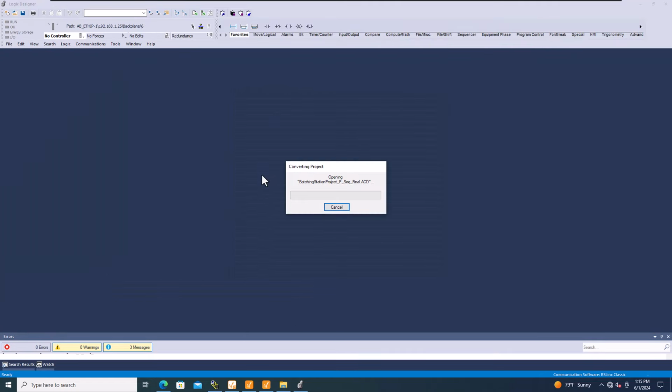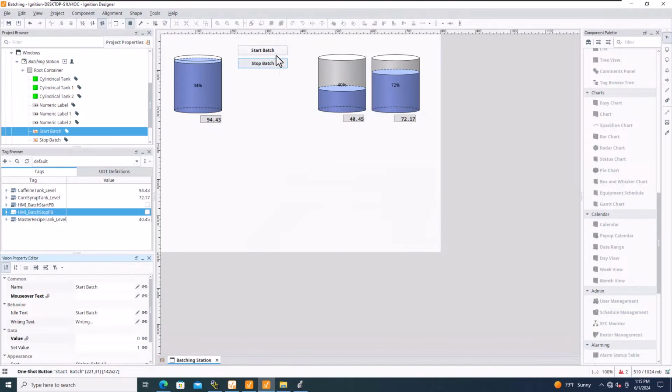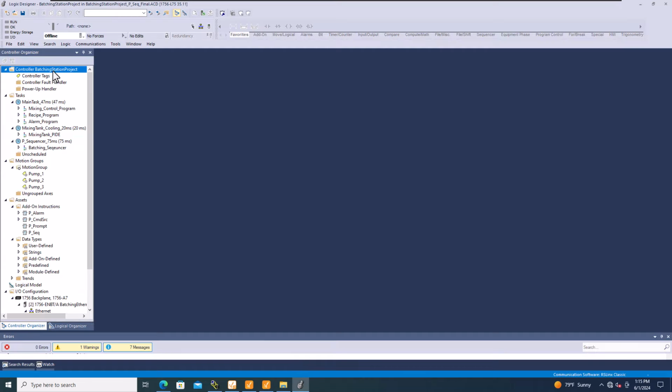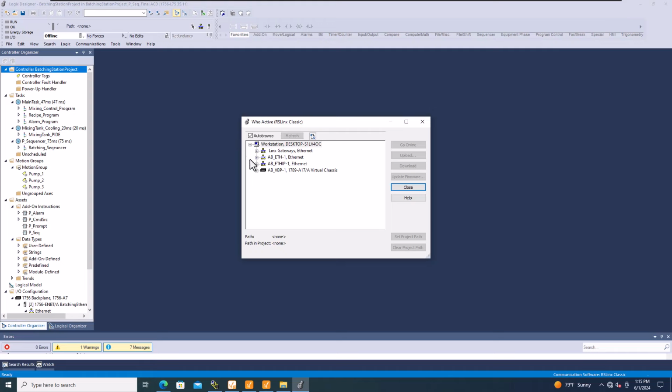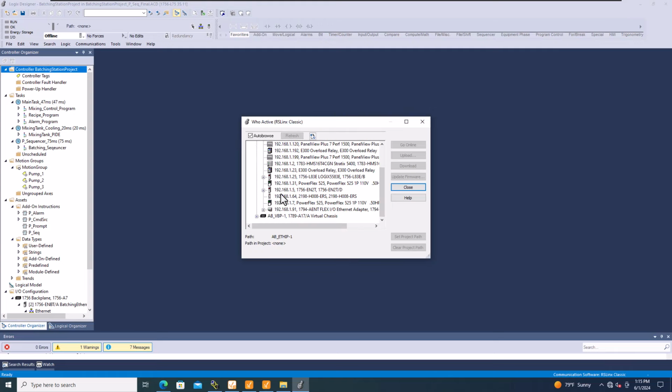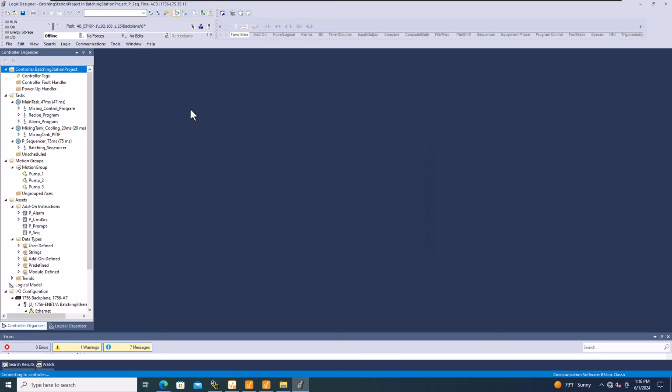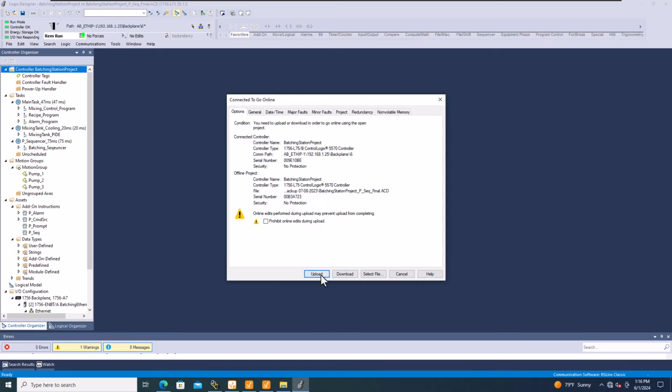So it's building the file right now, and then hopefully we can get to the point where we can see what's going on here. So we'll hit stop batch. It's writing that tag, and see exactly where we are. Okay, so let's come over here. We have our program updated, and let's go online. Let's go right here and go online. I'm probably going to have to download. Not sure if it's going to take. Oh, yeah, and upload.